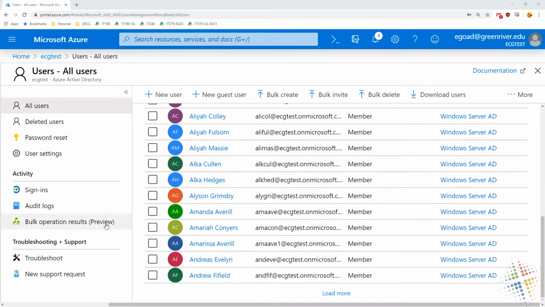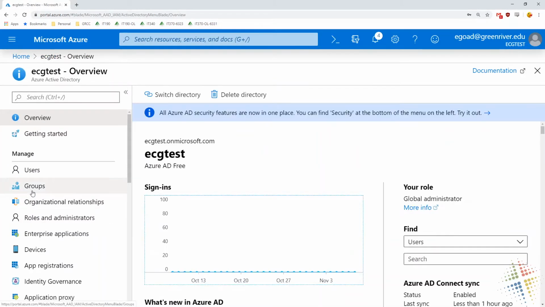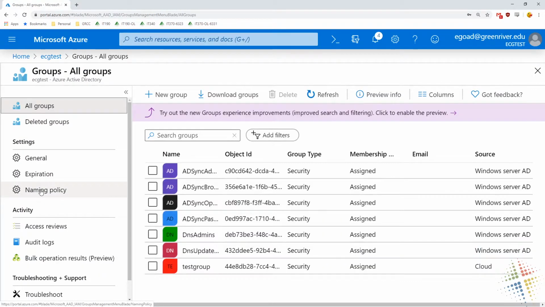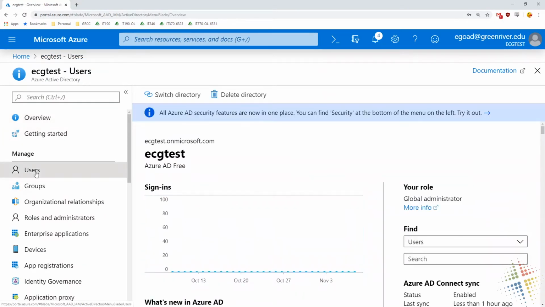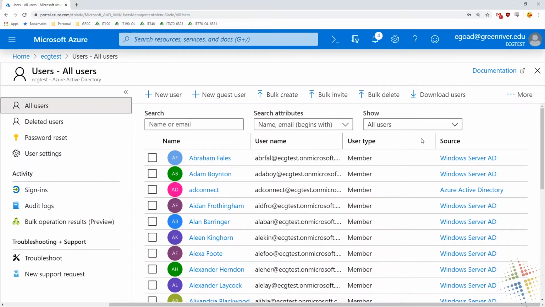All right, so synchronizing users. Along with synchronizing users, it also synchronizes all of the groups. I didn't have any groups created, so there's really none to migrate at this point. You will notice, however, that there is also a source column here, Windows Server AD as opposed to cloud. Same thing for users. There is a column of the source, Windows AD as opposed to Azure AD. Helps you identify who's there.